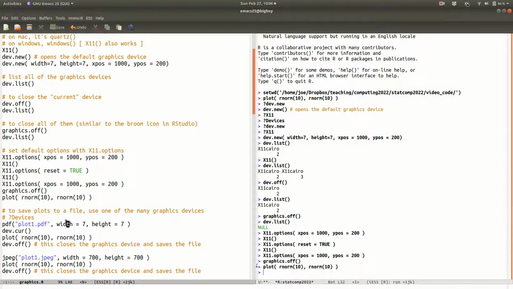Now what we've seen so far, we can think of as interactive graphics devices. These are graphics devices that get shown on the computer screen, and you can add to them and you'll see the changes appear on the graphics device.